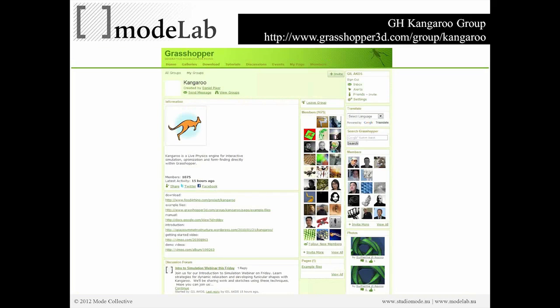And in addition to that, there's a Grasshopper Kangaroo group. Within the Grasshopper forum, which is at grasshopper3d.com, there's a group dedicated just to Kangaroo topics. If you haven't already joined that, we definitely encourage you to join. There are some really great conversations and some helpful users out there who will offer assistance when you're running into issues with simulation. Of course, we'd be happy to do that as well.